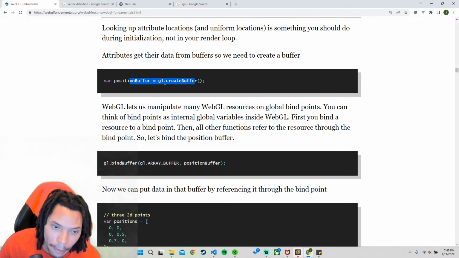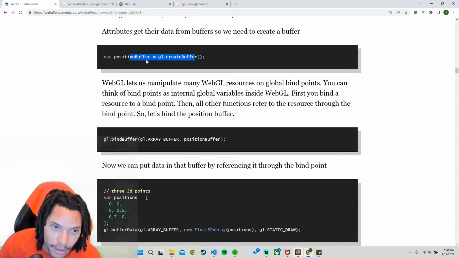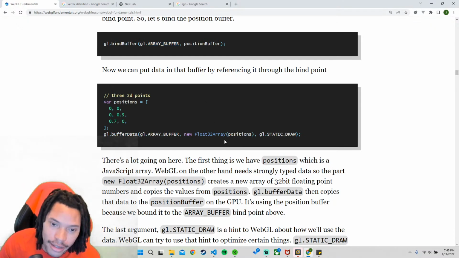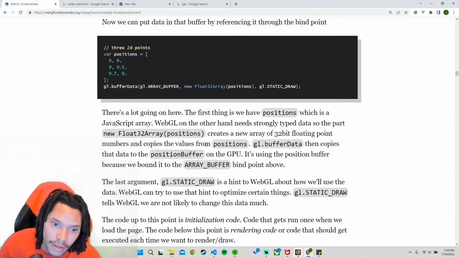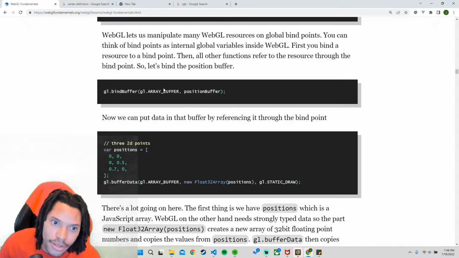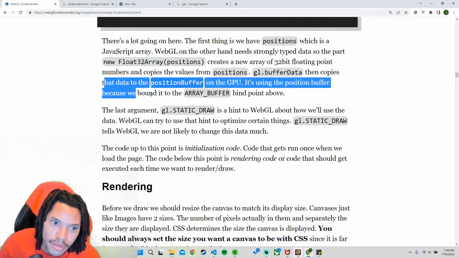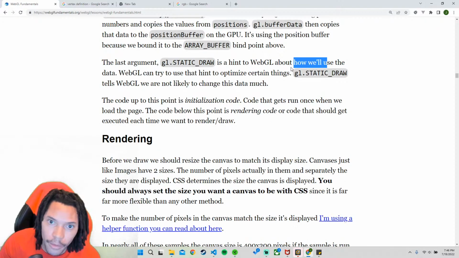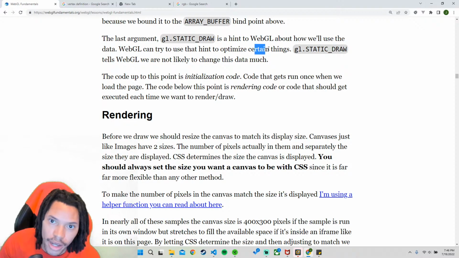So we created a buffer called position buffer, and we bound it to array buffer, the bind point, and then we pass the data of our Float32 positions in, since array buffer is bound to our position buffer. That makes sense. It's using the position buffer because we bound it to the array buffer bind point above. The last argument, STATIC_DRAW, is a hint to WebGL about how we'll use the data. WebGL can try to use that hint to optimize certain things. It tells WebGL we are not likely to change the data much.